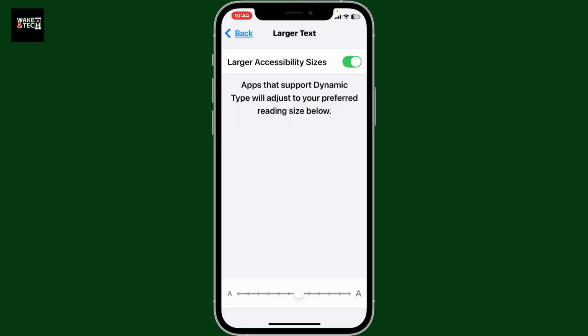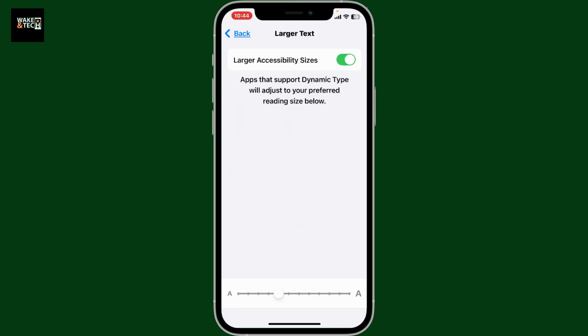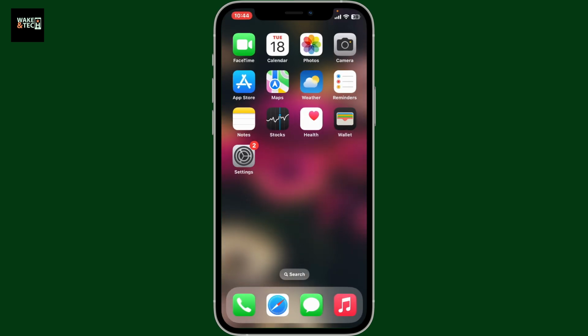Go ahead and adjust the slider, and then once you are done, you can then successfully increase the size of your font on your iPhone. So that's how it's quickly and easily done.